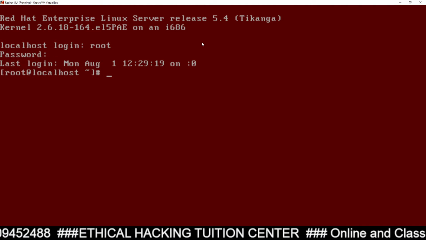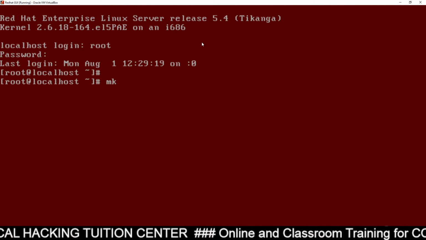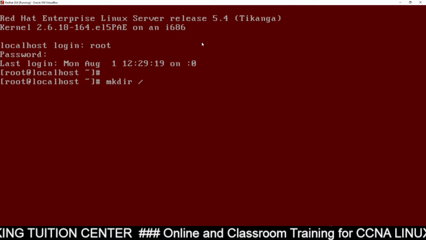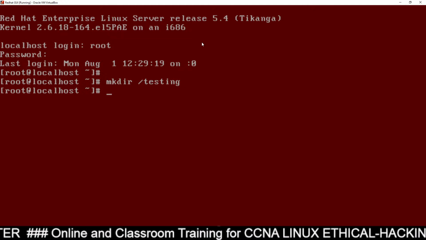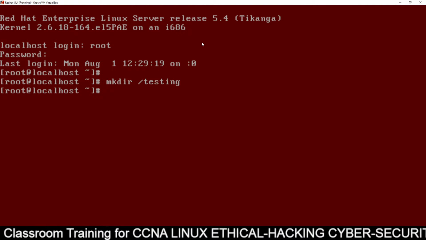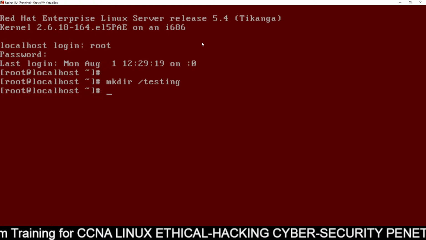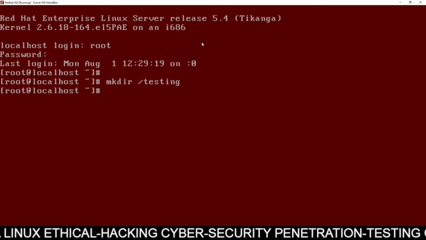Now here I am going to create a directory. You already know how to create a directory. Let's see. Suppose mkdir /testing. So I'm going to create a directory testing. The directory testing has been created. Now I want to put security on this testing folder, or you can also say I am going to lock this folder. How to lock this folder?